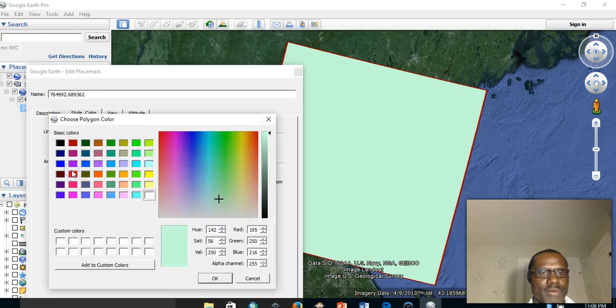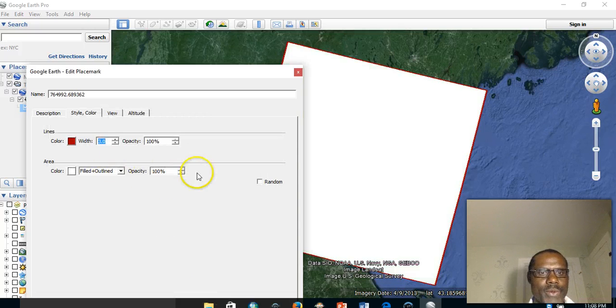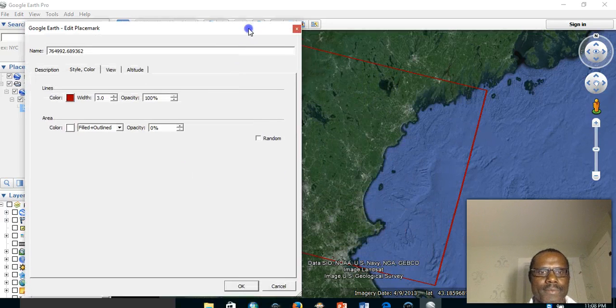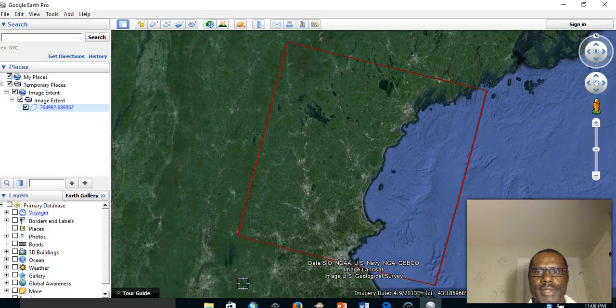And for the color inside, we don't need a color. I guess we can go to no color. Now we are going to decrease the opacity here, let's just give it 0, right? And then we are going to hit OK. So now this is the extent of our image.